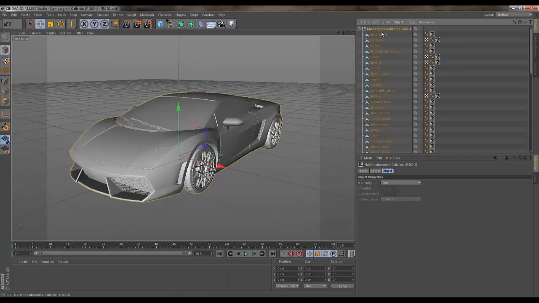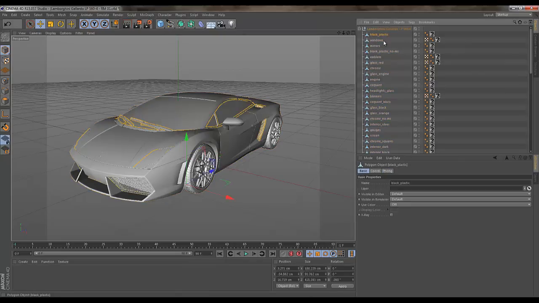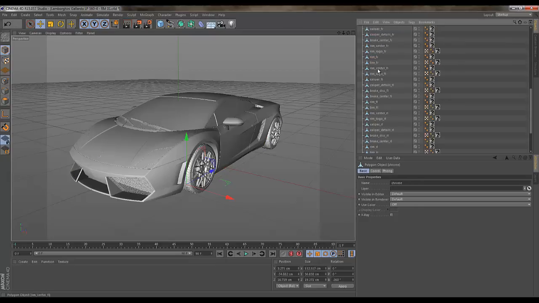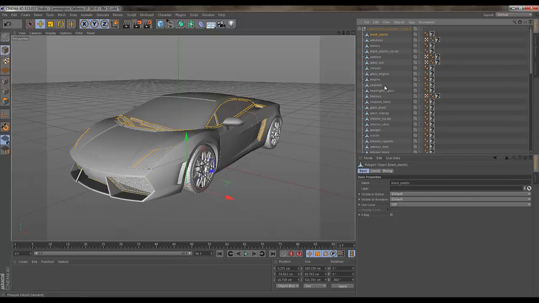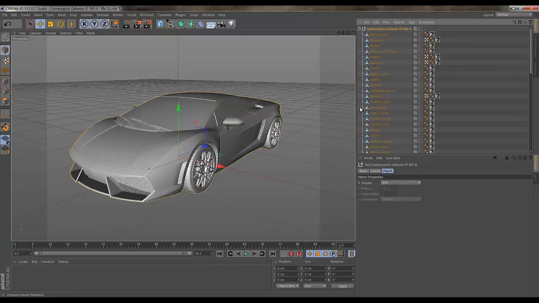Okay, so if we expand our Lamborghini, we can see that there's all the different parts. And I tell you, this is good. You don't often see this, but this guy has put a lot of effort into this. And all of these bits are actually named, which is really, really useful. So that's great. We're going to do a little bit of moving around in here just to make the animating a little bit easier. But let's start by sort of going through and seeing what we've got here.